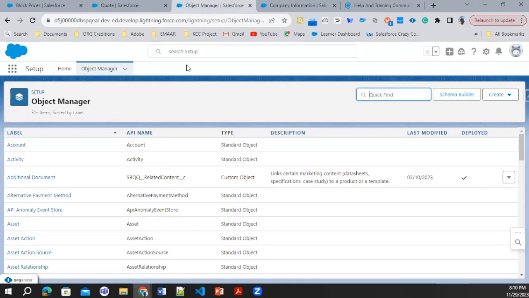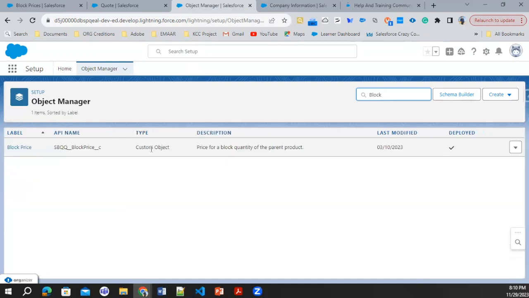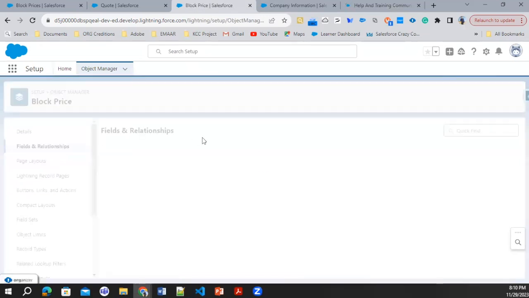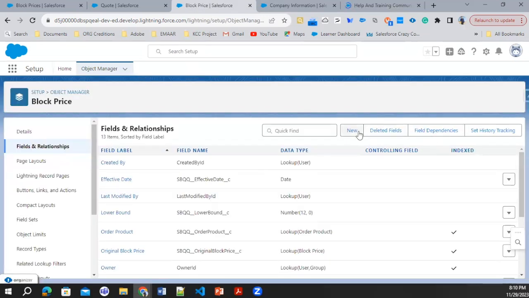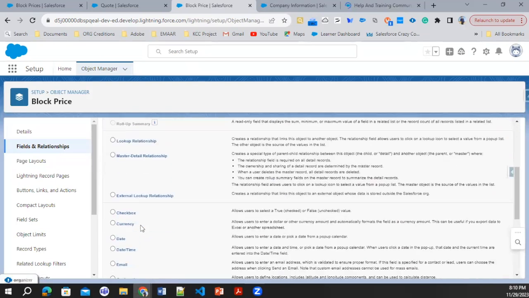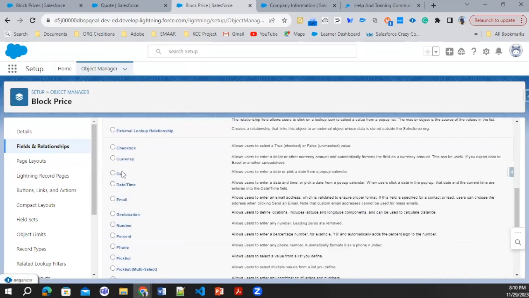Let me go to the Object Manager and go to the block price object. In the block price object, I will go to Fields and Relationships and click on New, and here I will take the data type as currency.